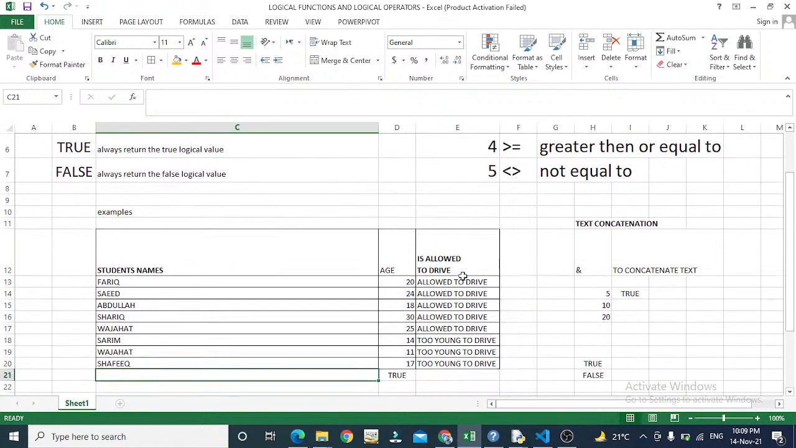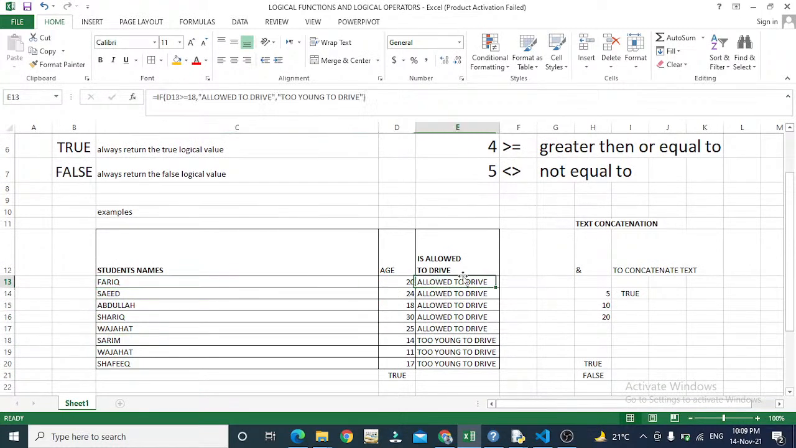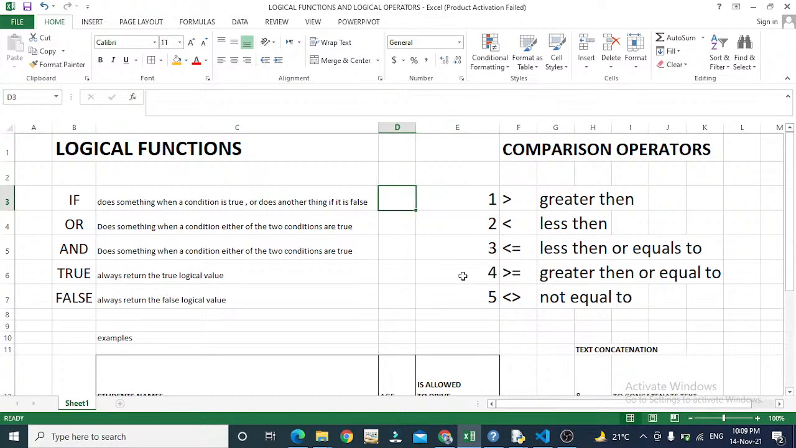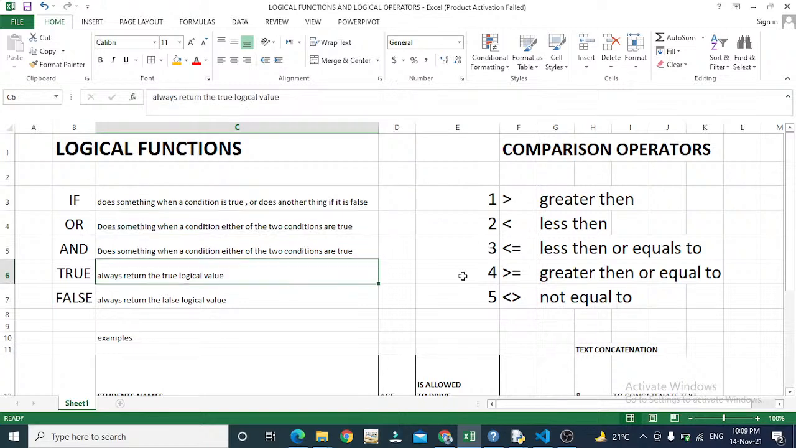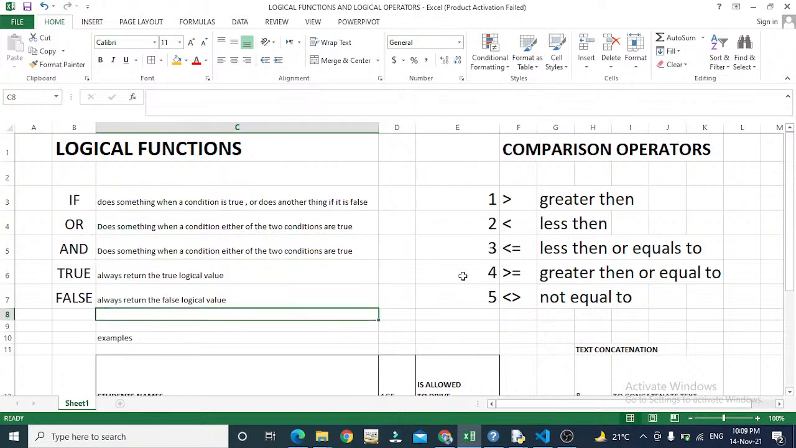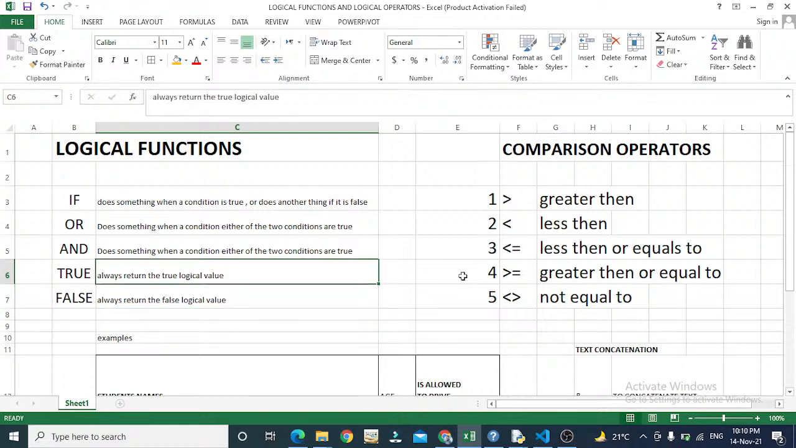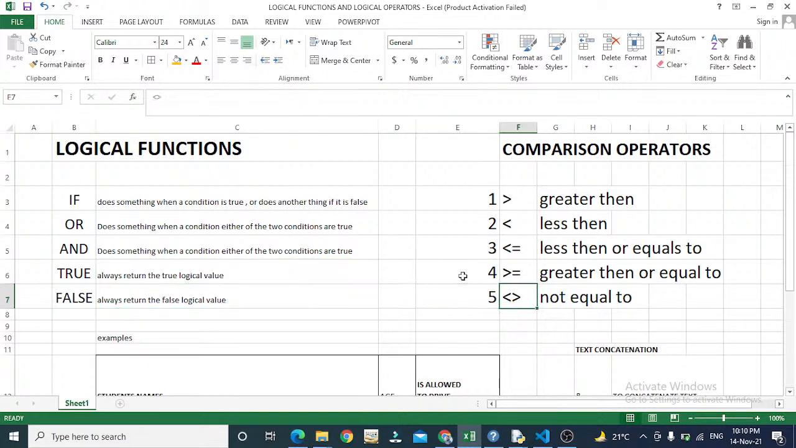I have given you the example, and we have learned about the IF statement and how it works, and the OR statement and how it works, the AND statement, TRUE, and FALSE. So these are the 5 most common logical functions in Microsoft Excel, and I hope you will find them useful. Now we are going to learn about comparison operators.